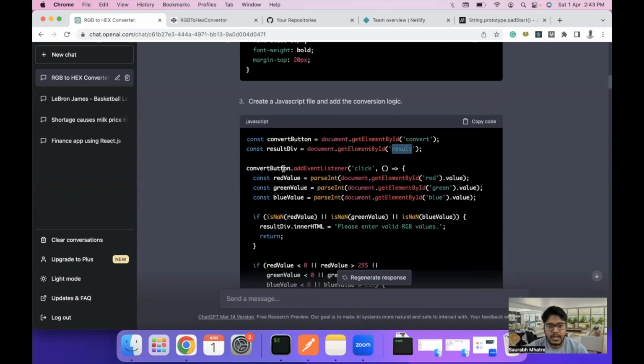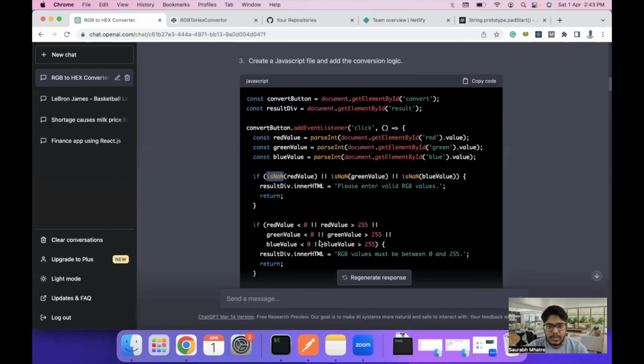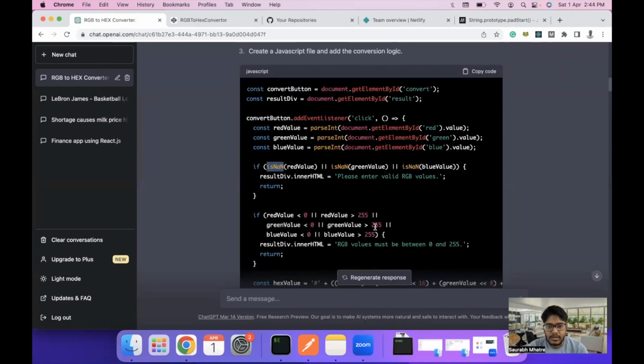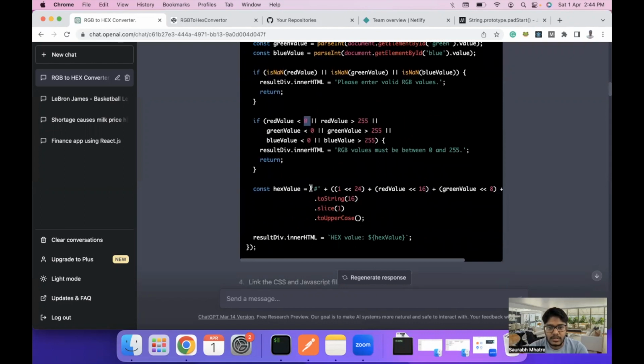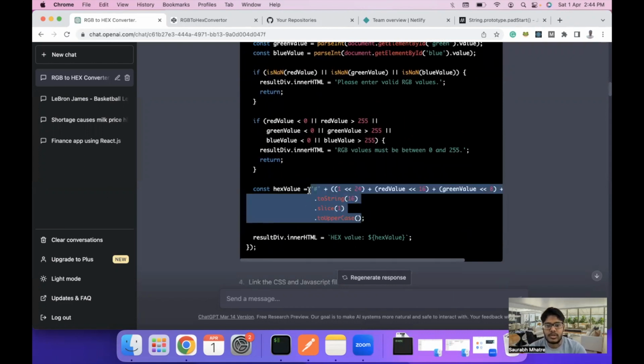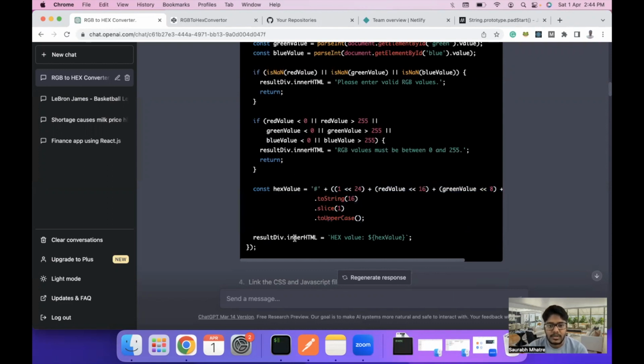Then on the convert button we are adding a click listener, and in the click listener we are first extracting the RGB values from the form fields. If they are null or not added, then we show "please enter RGB values." If they are less than 0 or greater than 255, then we show "RGB values must be 0 to 255," because that is the color code convention, that the value should be between 0 and 255. Then we have the hex value generator, which has a formula to convert the RGB values to hex values, and then we show that within the result div using resultDiv.innerHTML.